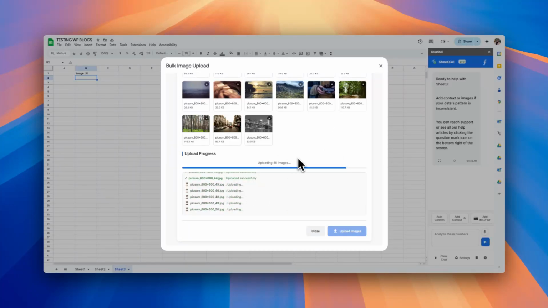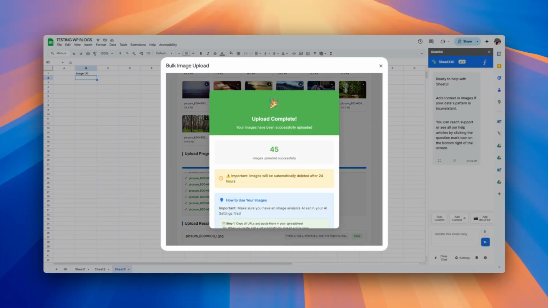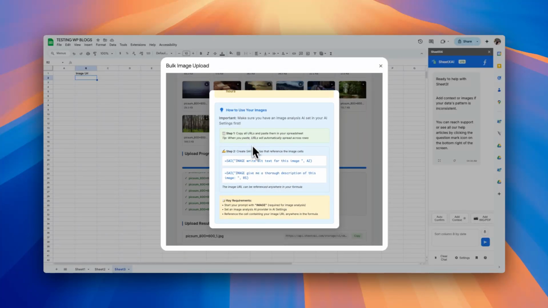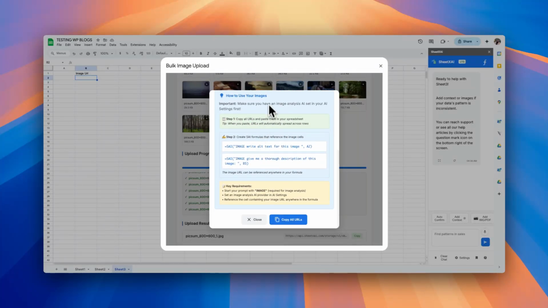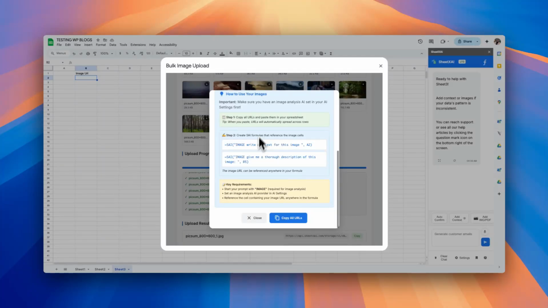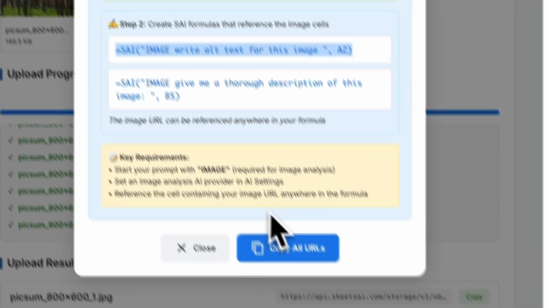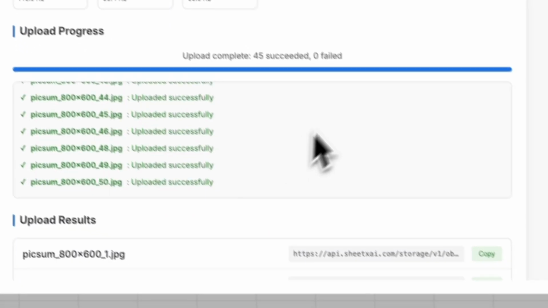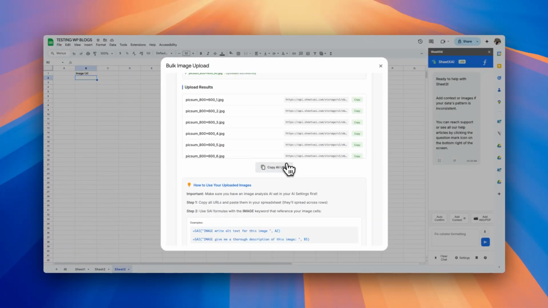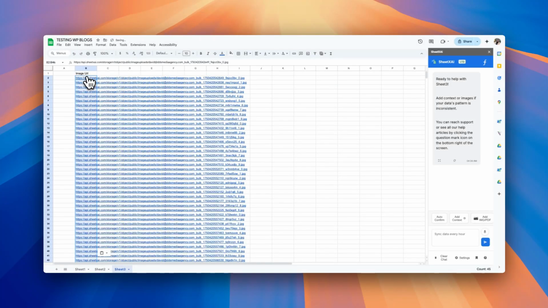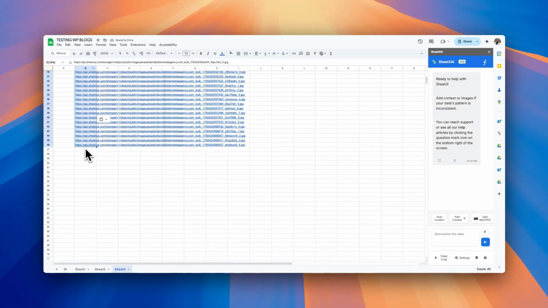But yeah, at the moment, we don't plan on having permanent image storage for images that you bring. But we show you how to use this here. It literally tells you, make sure you have an image analysis AI set in your settings, which is what we did. Then you copy all URLs, paste them in the spreadsheet, and use this. So actually, we're going to use exactly this. Well, there's no need to copy this because it's going to copy all URLs anyways. So we just copied all of these. Just to double check, I'll copy it again, just because I don't want to lose these guys. And we can close this.